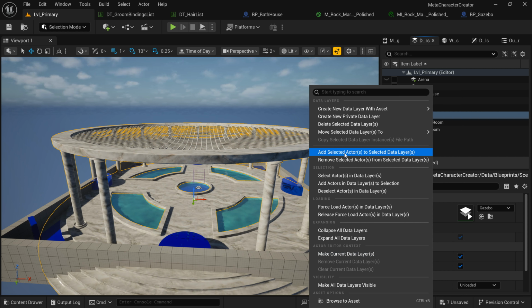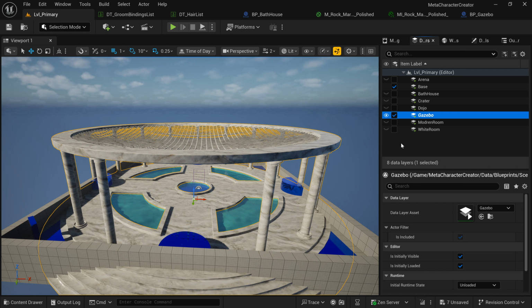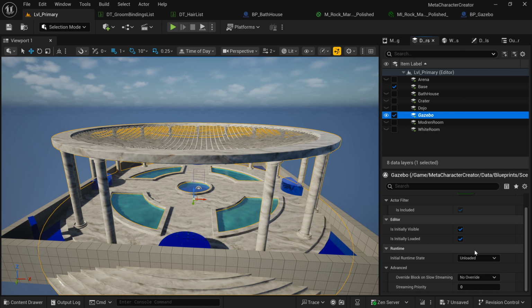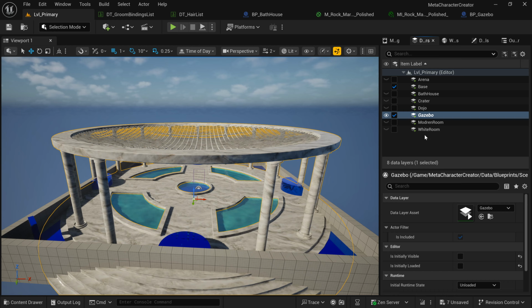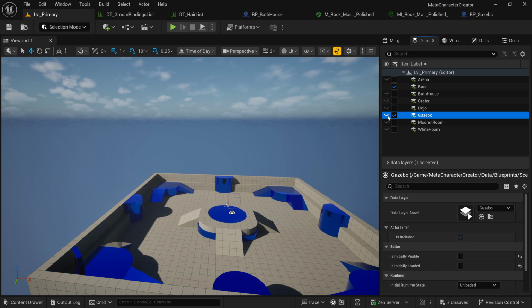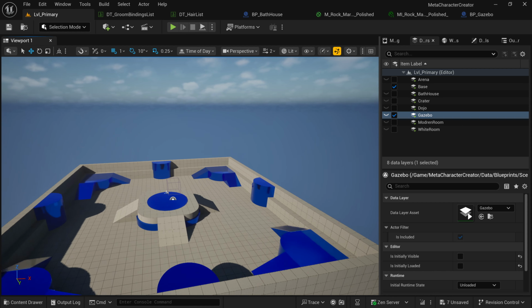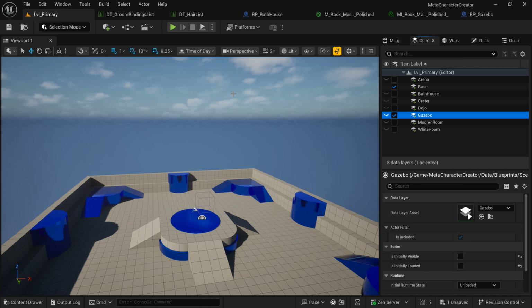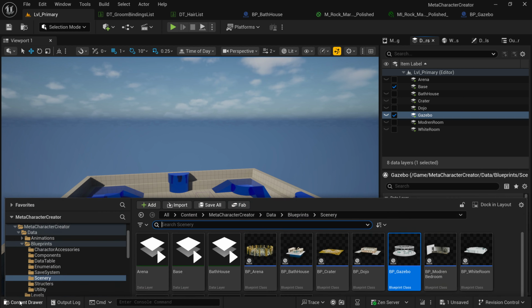Add selected actors to the selected data layers. Right there. We're going to make sure it's unloaded. Do not load it initially. And there we are. The gazebo is now set up. We can easily flick it and turn it on and off. And now we just need to set it up so it's recognized in our data tables.